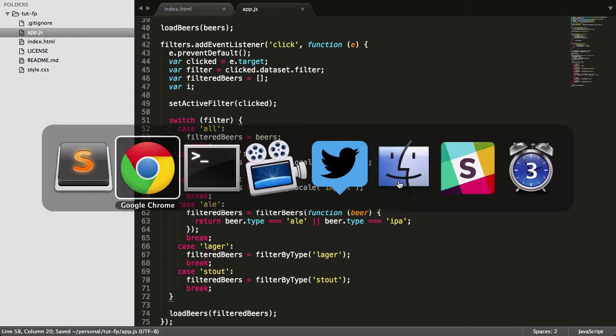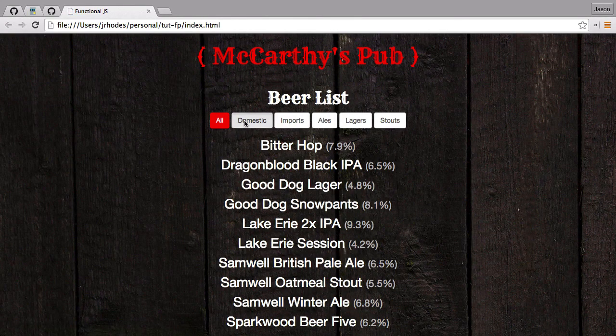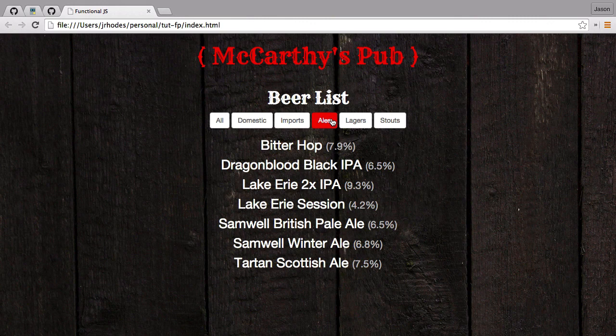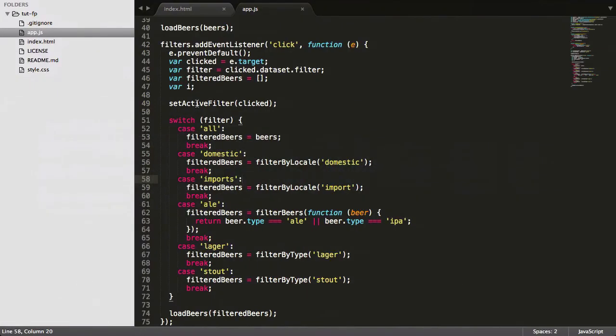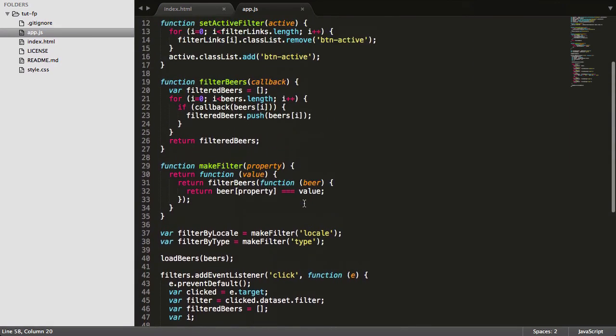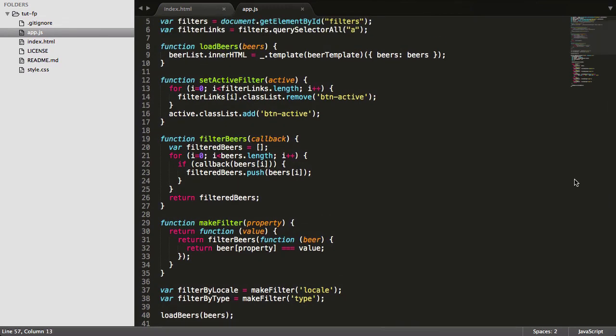So we save that and go back, refresh, we have all. Domestic and import still works, but now ales also filters the way we want it to. So this is now cleaned up, it's declarative, it's descriptive, it's functional, and it also gives us a nice flexibility to do any kind of comparison we want. And so in the next video, we're going to go back to something I mentioned a while ago, and we'll talk about what a pure function is and whether a function should have side effects.